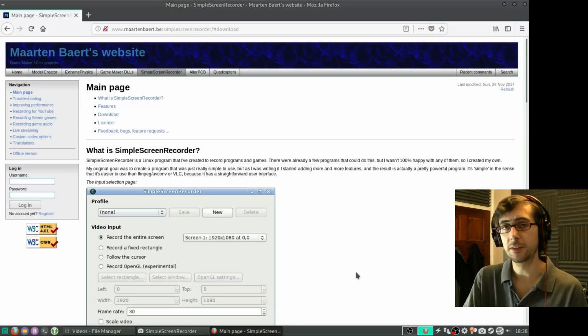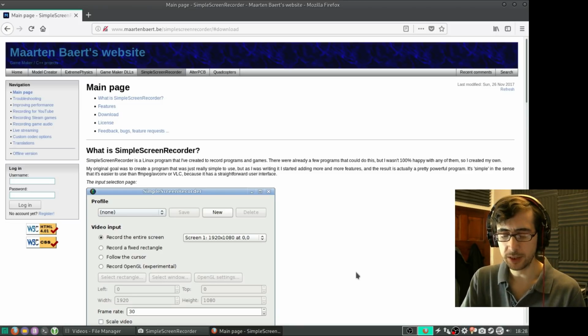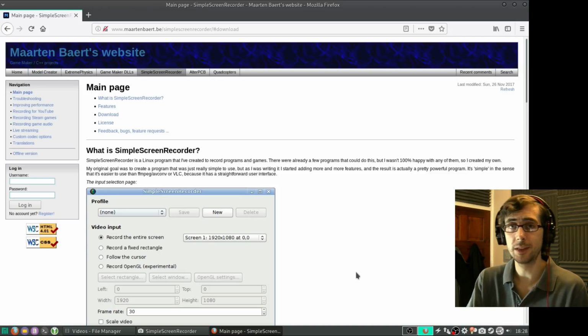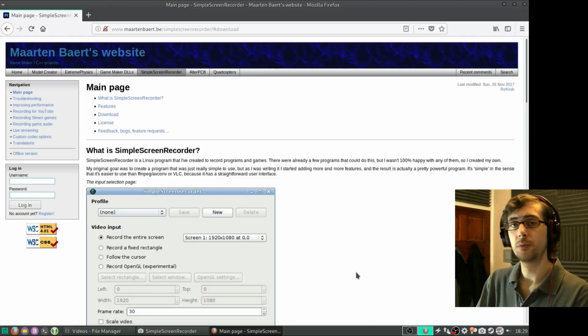I can save something successfully as a WebM, I can save it as an MP4, I can save it as an MKV. So it's really good, and it's reliable, and yeah, it's a simple screen recorder that does the job, and does the job rather well.